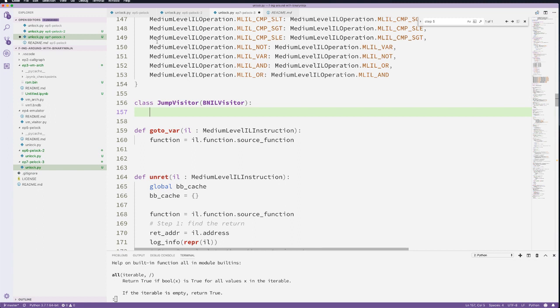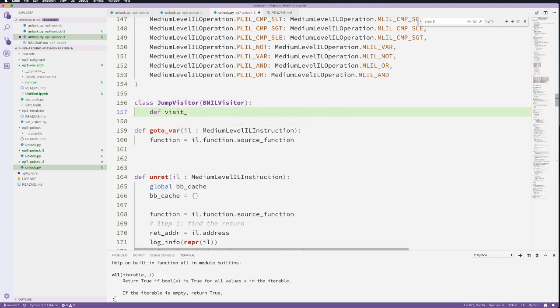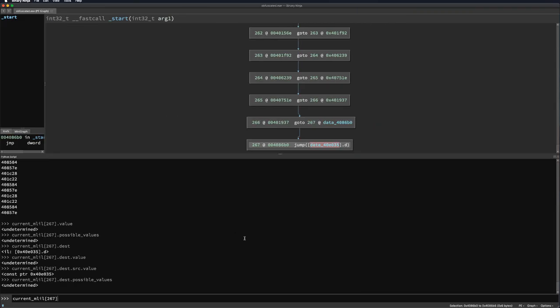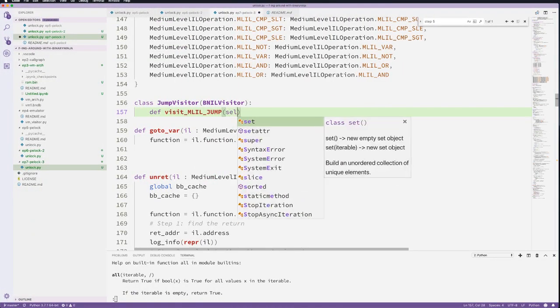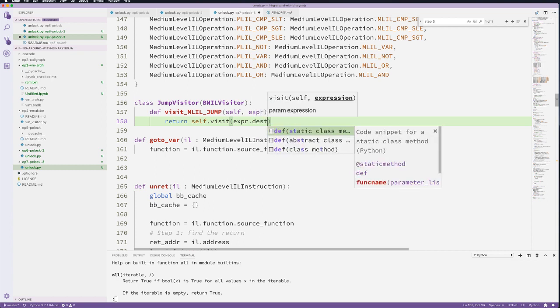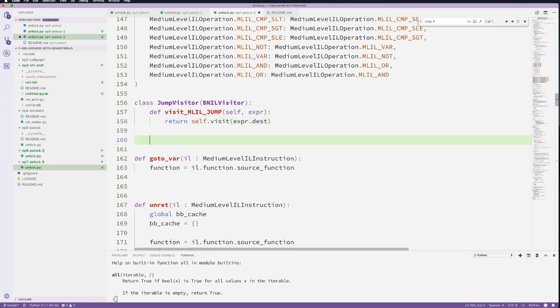And all we want to do here is visit IL jump. I think that's where we are right now. Yeah, it's just a jump. And then we will just do a return self.visit expression.dest. Whoa, that is not what I wanted. Double autocomplete, and then load.